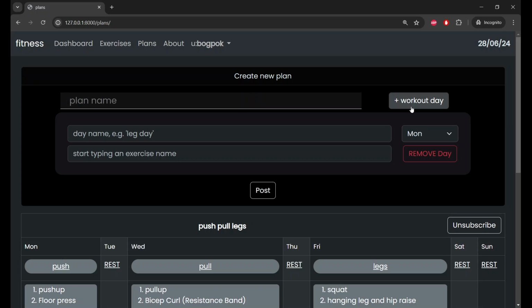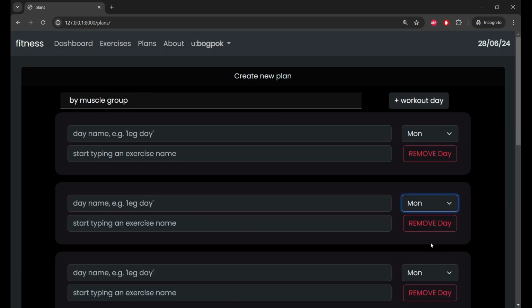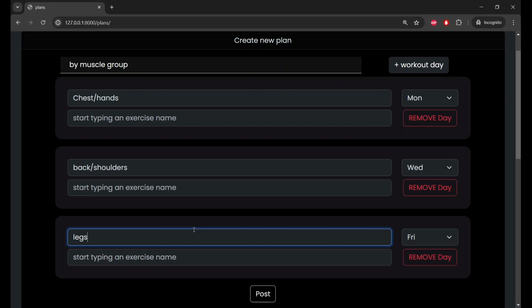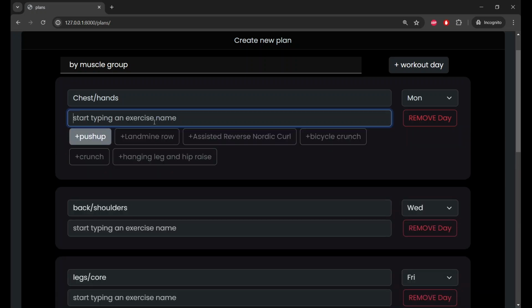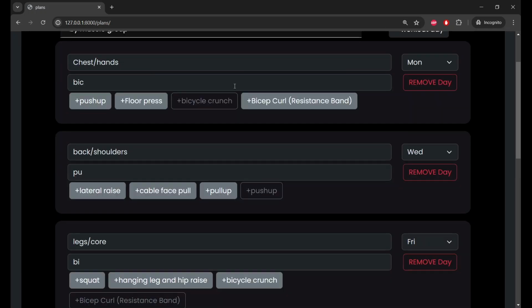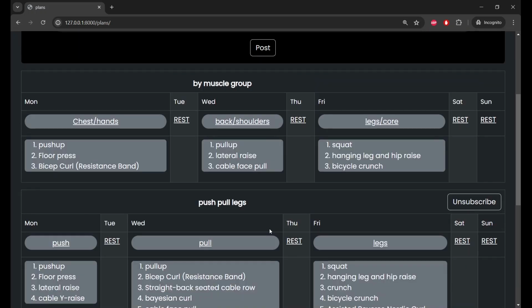Provide the name, then add as many days of the week as you will actually perform workouts. Fill it with exercises. I've created a custom autocomplete control, so you can find your exercise name in a snap. And this is your plan. Now you can see it appears here.